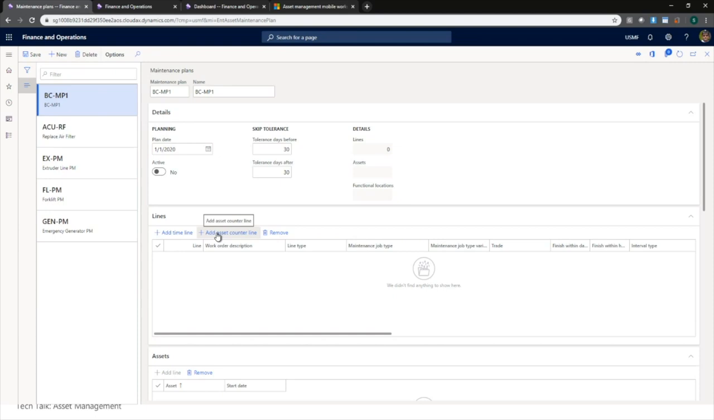So you could have a counter that could be updated via some IoT integration or some other kind of integration. We have data entities that can help you update those counters. So if the counter reaches that threshold, then the maintenance plan will automatically raise a maintenance activity for that asset. So you can do it both counter-based as well as timeline-based. Most commonly, I have seen most customers do the timeline-based unless they have some way of automating the counter update process.